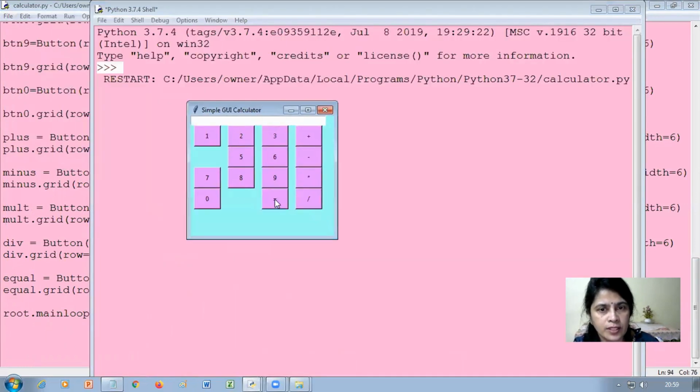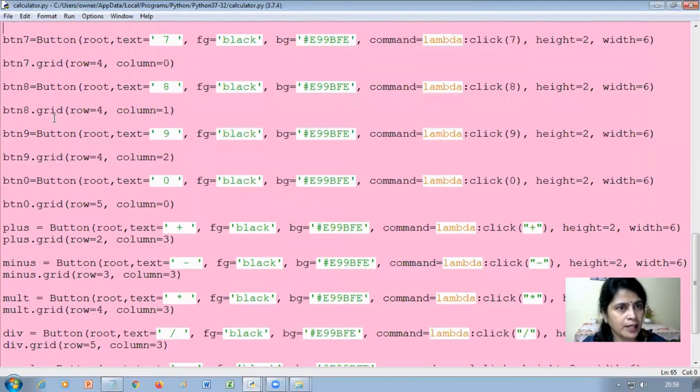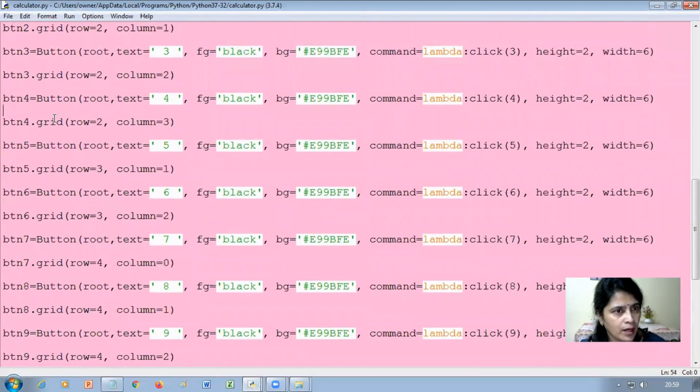See here, now the equal symbol is there. Okay, so 12 plus 5 equal 17 is displayed on the text box. How nice it is, right? Okay, now you can see here, students, that button 4 is not visible here. Okay, so I feel that button is hidden behind some other button.